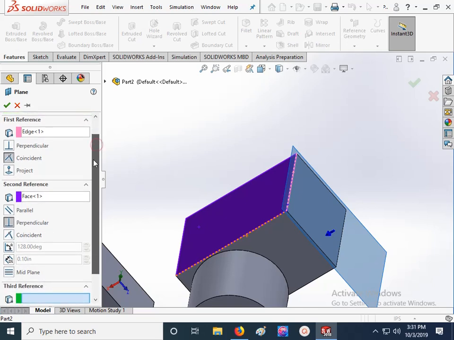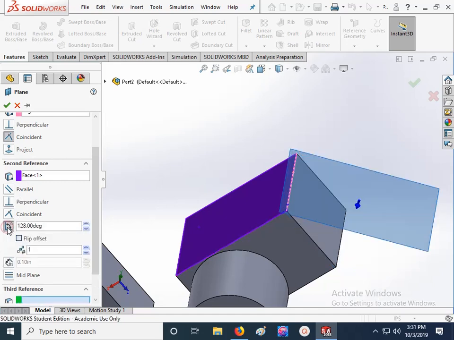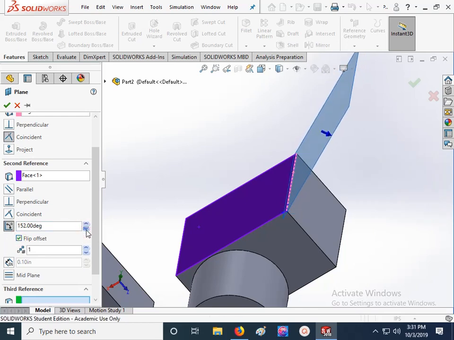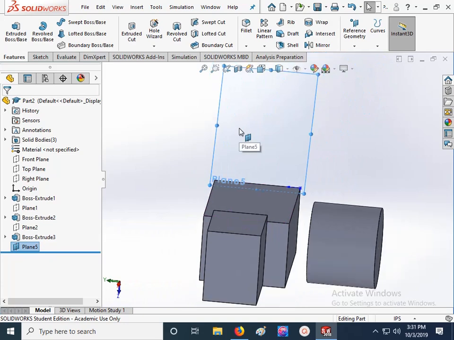But more importantly, if I go underneath the second reference, click on angle, you'll notice my angle is now active. I can change the angle of this plane. I can use an offset and flip. And it does not matter what angle we use. And that looks good for this tutorial. I'll accept it. And now I have a plane 5.